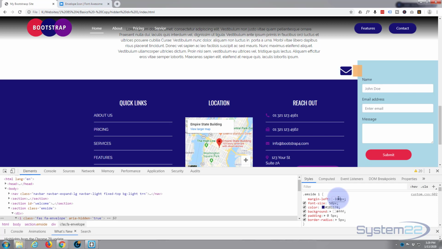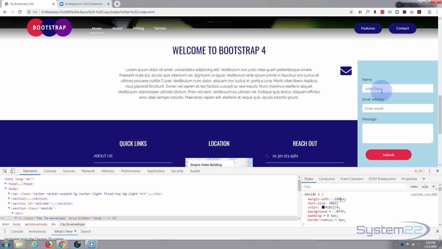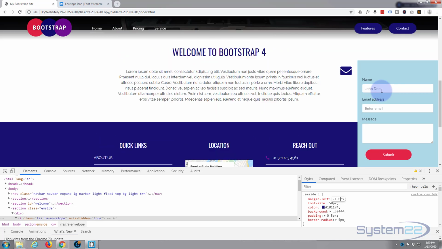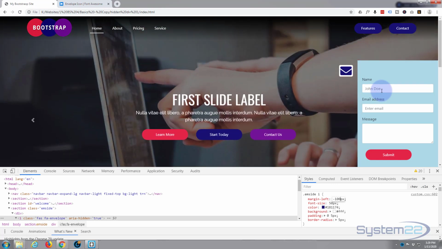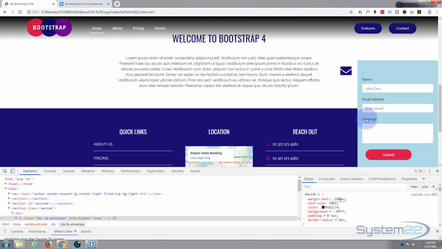Make that -100. Yeah, I think that's going to work. See, when we scroll up and down, you can see it over the blue, you can see it over the white, you can see it over the image there. So I think that's going to work fine.